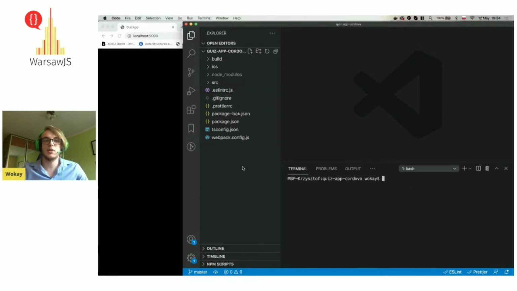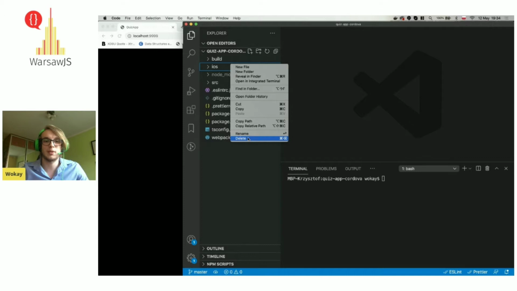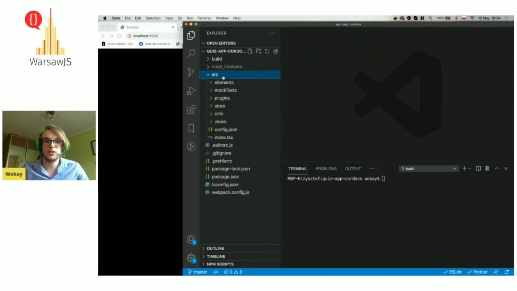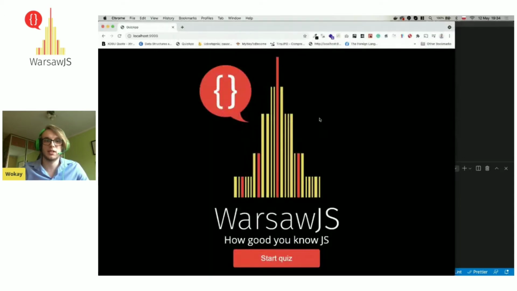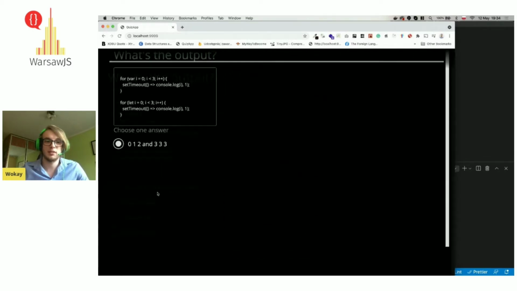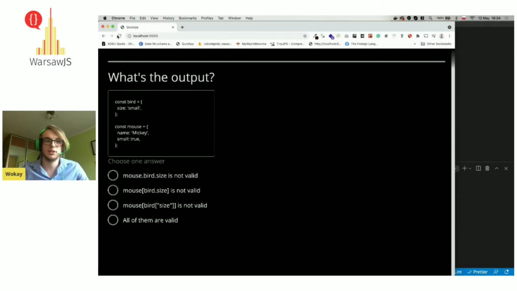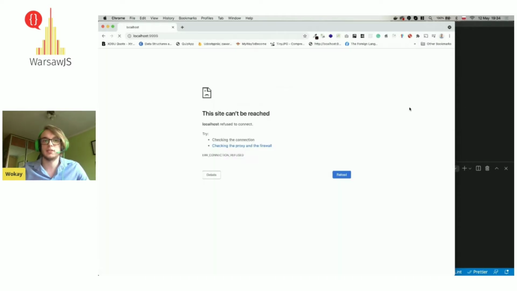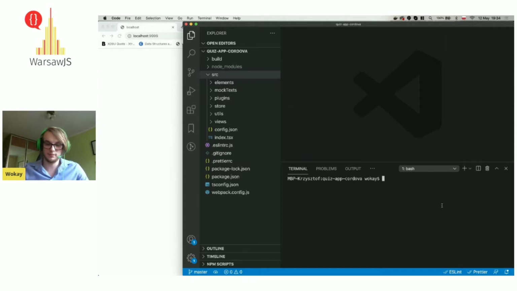Okay, so I have some application written in React, nothing hard. It's the WarsawJS quiz application, as you see, it is in the browser. So yeah, that's all. Okay, I closed it.